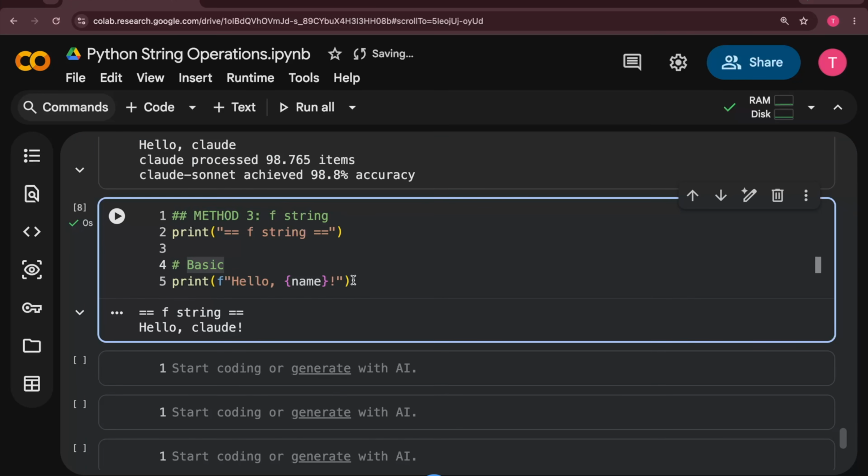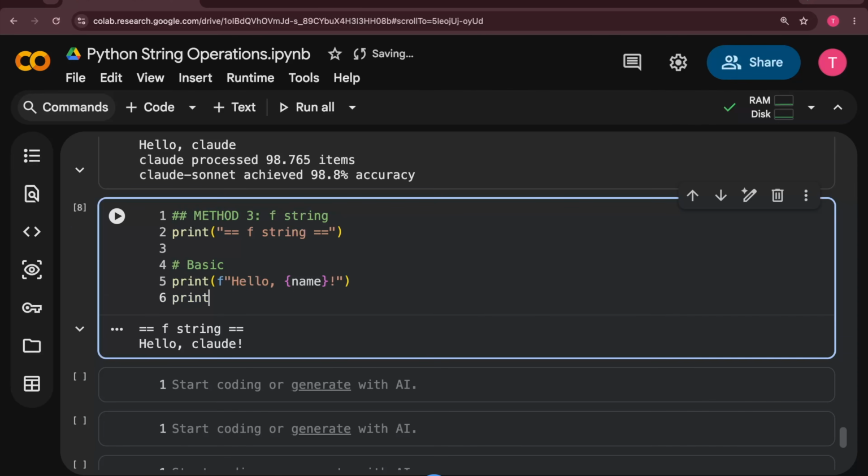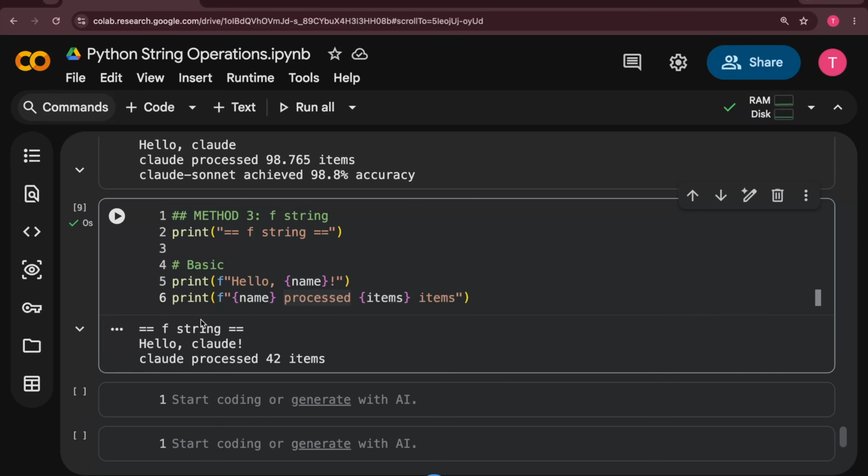You can also print like that, or for more examples, you can say name processed items. Basically, it is saying cloud processed 42 items. So name was replaced by cloud, and items was replaced by 42.